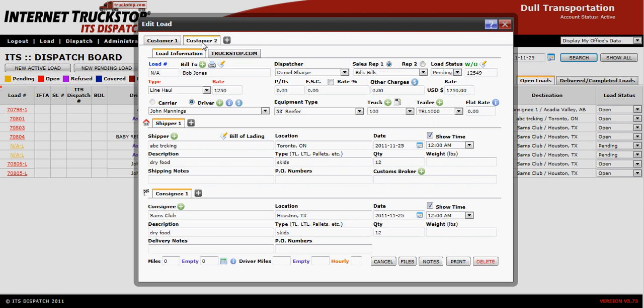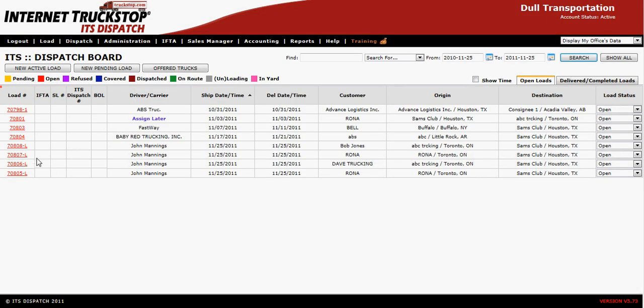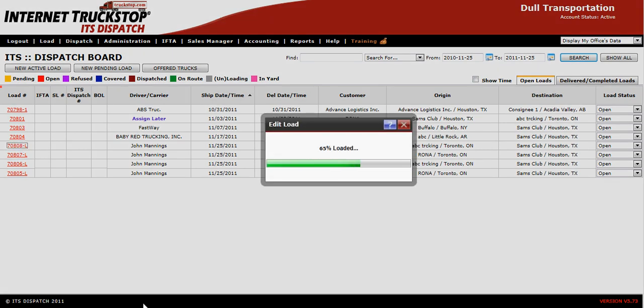You'll need to go to customer 2 and just confirm that it's got the driver, equipment, and truck number on it. If it does, at this time, change the status from pending to open on both of the customers, and then save. You'll now notice that they have a load number assigned to them, 808L and 807L. That is because they are LTL loads. When you need to update these loads, simply click on the load number.